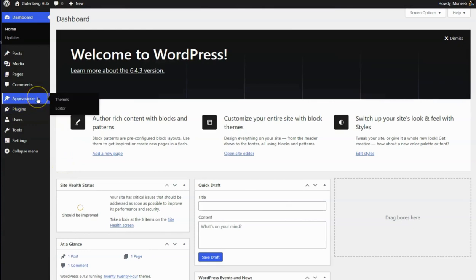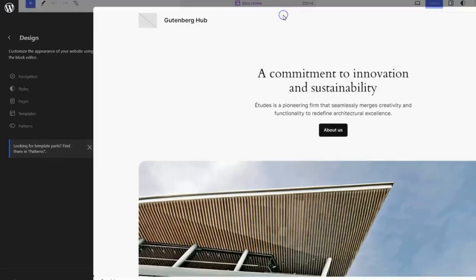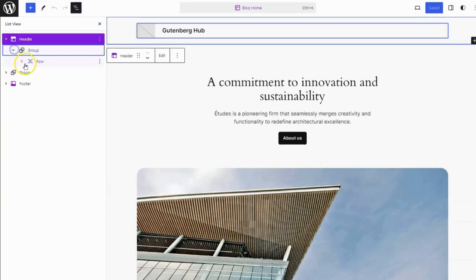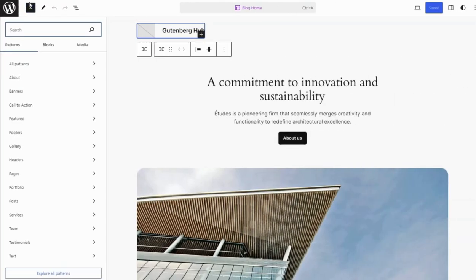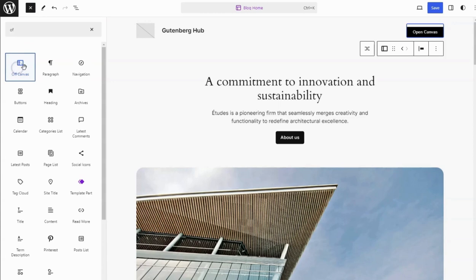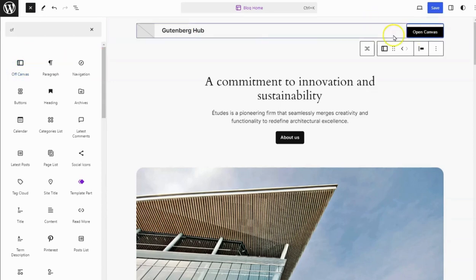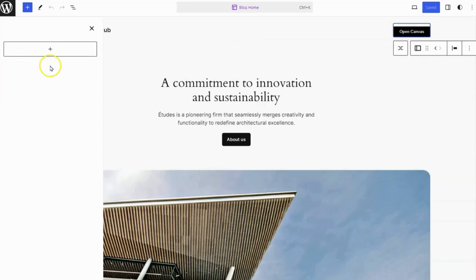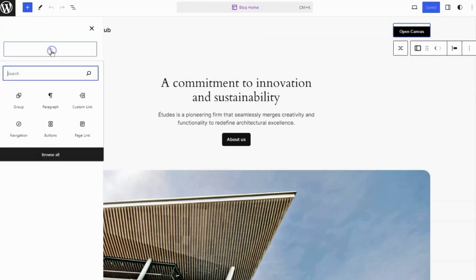Let's get started. After installing and activating the off-canvas plugin, go to the site editor. Next, select the item you want to include in your off-canvas menu. Go to the block inserter in the top toolbar and add an off-canvas block. Add the navigation block inside the off-canvas block and style it the way you want.